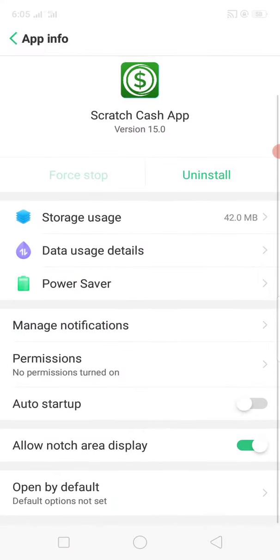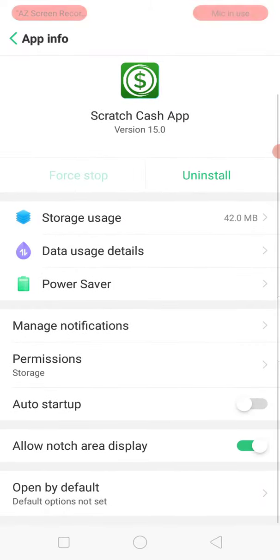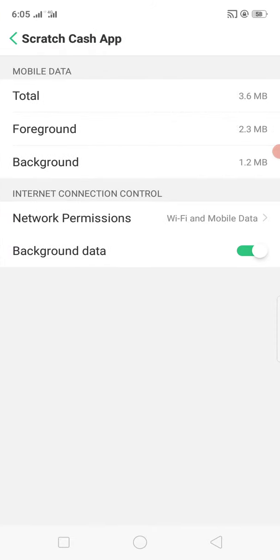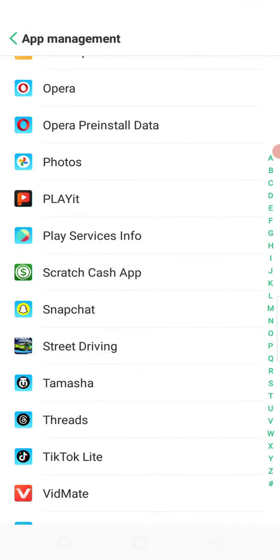Then go back. Here you see permission. Enter into the permission and allow the storage permission. Then go back and click the second option, storage usage, and enable the background data. Then go back and return to the main menu.